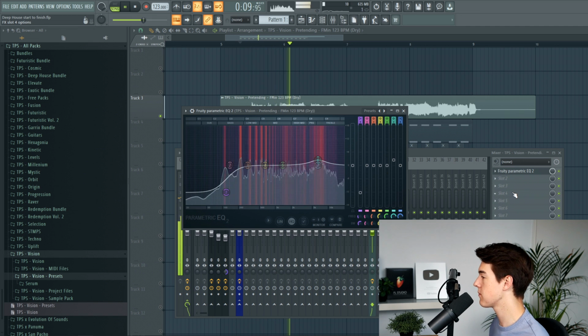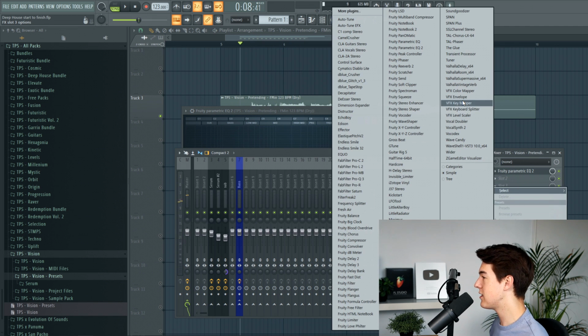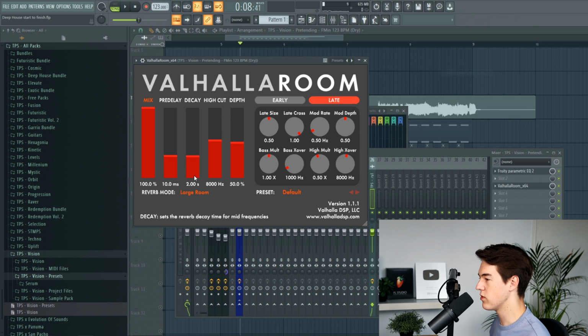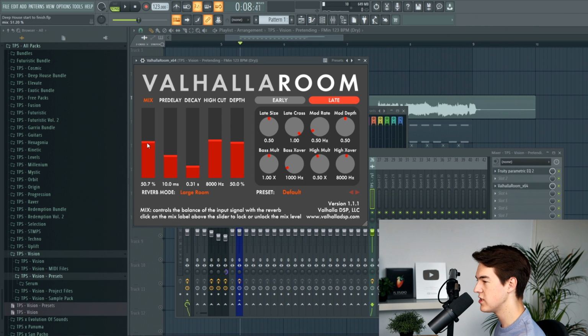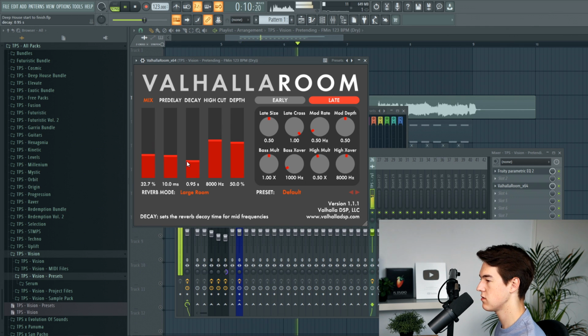Let's add a Valhalla room for some reverb. I think could be cool. Just really short. Can we stop pretending like no one has to see? I think I want to go with this really dry vibe, so that's why I'm putting the decay really low and the mix pretty high.